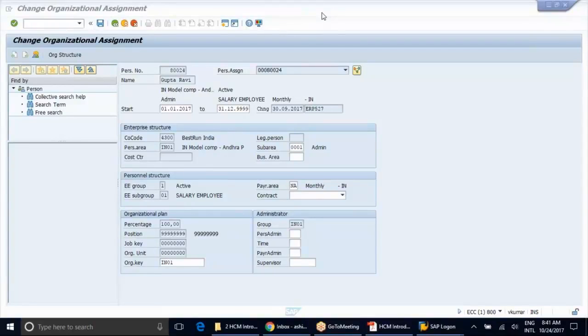And as I said, the modules which will be covered during the session will include your recruitment, ONPA, time, payroll, and your reporting. Okay, fine.